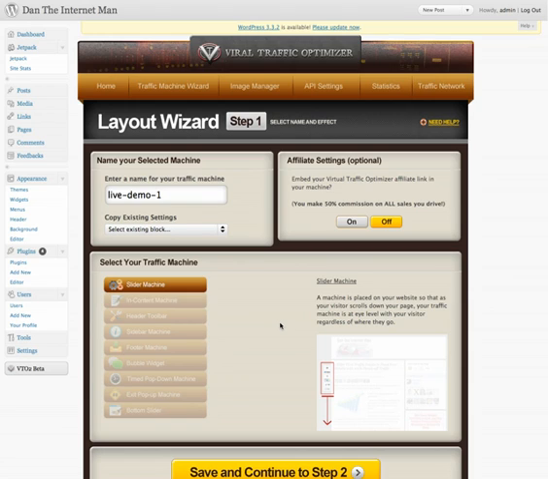All right, let me give you a quick demo of Viral Traffic Optimizer. So we offer 10 different traffic machines that they can select from. Each one does different things. Like the slider machine is one type of traffic machine that we offer. This is a little tool tab that'll scroll down with the site. As they scroll down the site, they can offer them to share or subscribe and all that cool stuff. So that's one type of traffic machine.